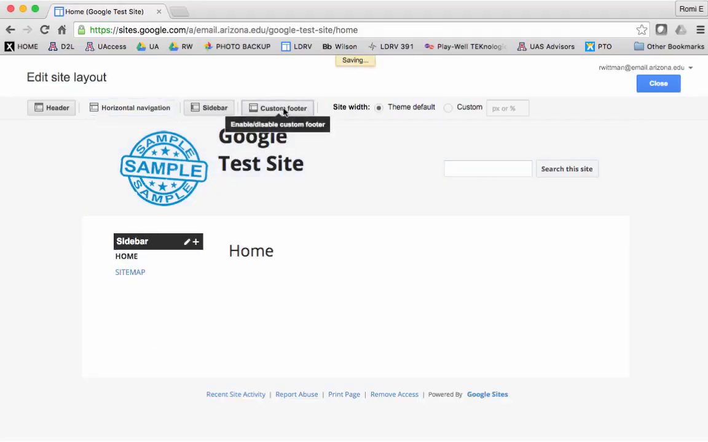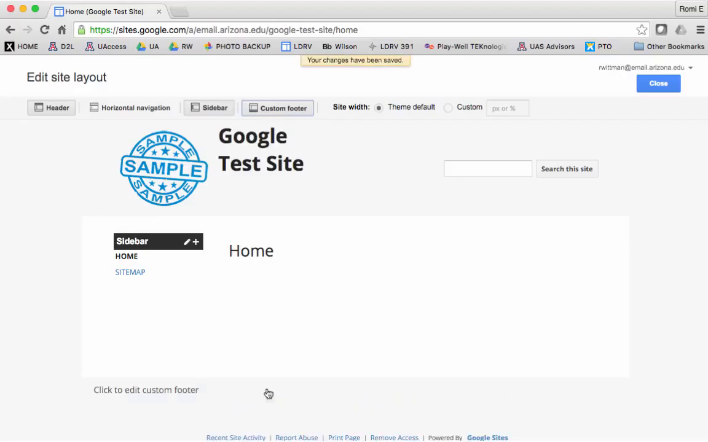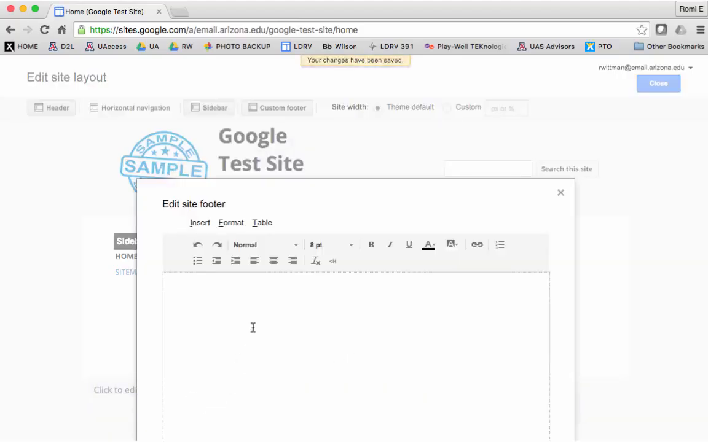For the custom footer, I can put anything my heart desires. I can click on this and it looks very much like a word processor. I'm going to put something fun and exciting here.